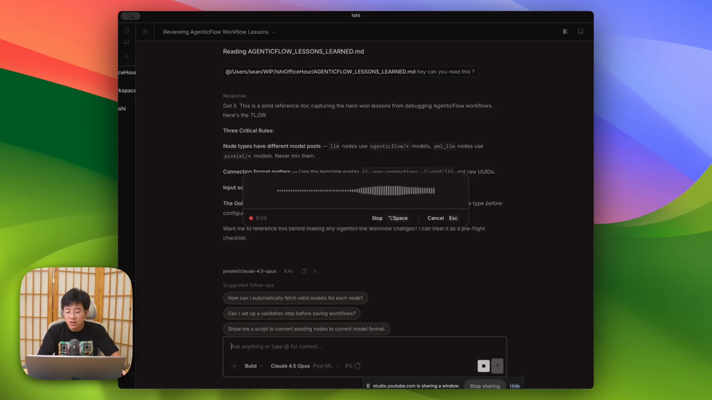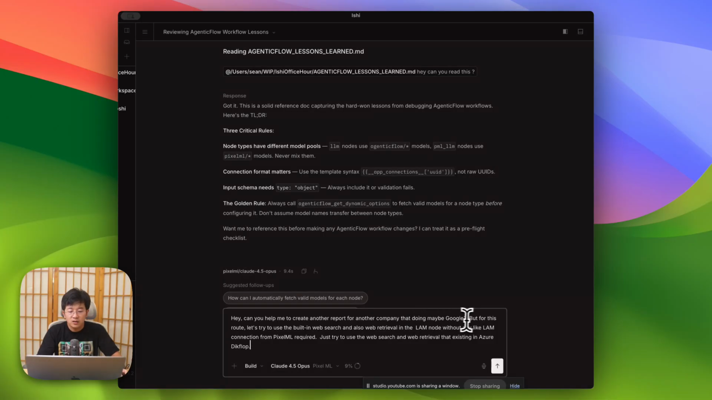Can you help me create another report for another company, maybe Google? But for this one, let's try to use the built-in web search and web retrieval and the LLM node, without any LLM connection from PixelML required. Just use the web search and web retrieval that exist in AgenticFlow. Okay, built-in web search and LLM node.